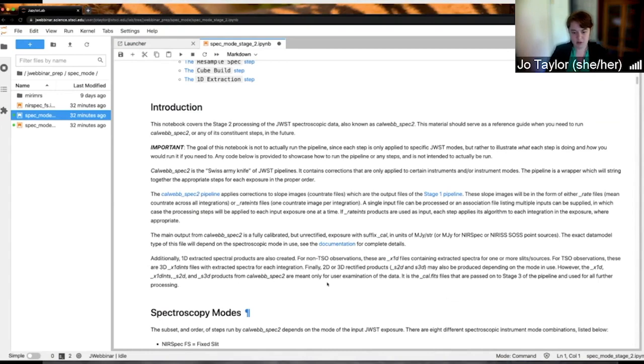As output, your main product will be the cal file. This is an unrectified but fully calibrated exposure. You also get some ancillary data sets, X1D files, which are your first preliminary versions of 1D spectra, and S2D and S3D files. These are 2D and 3D rectified products depending on if you're using an IFU mode or not. These are quick look products only, so don't use them for full scientific analysis. We'll get updated versions of them in Stage 3.